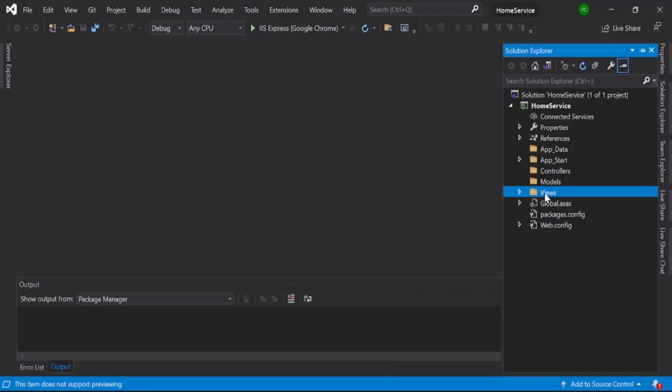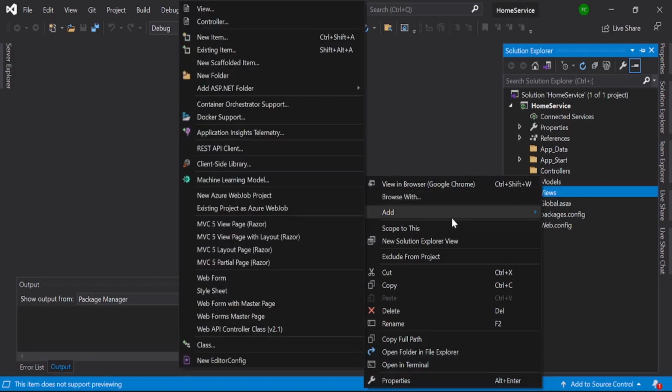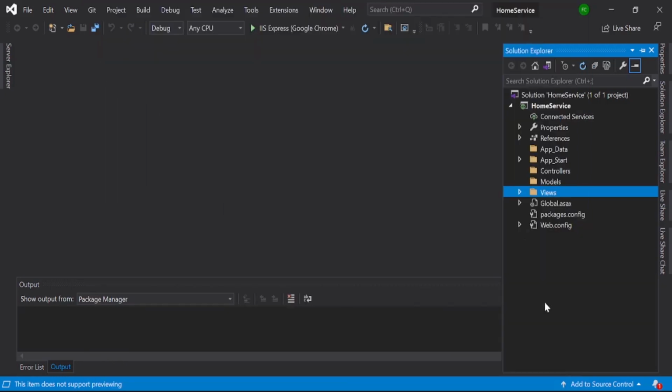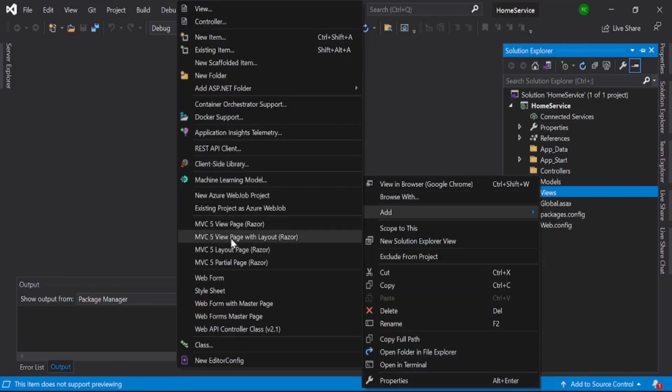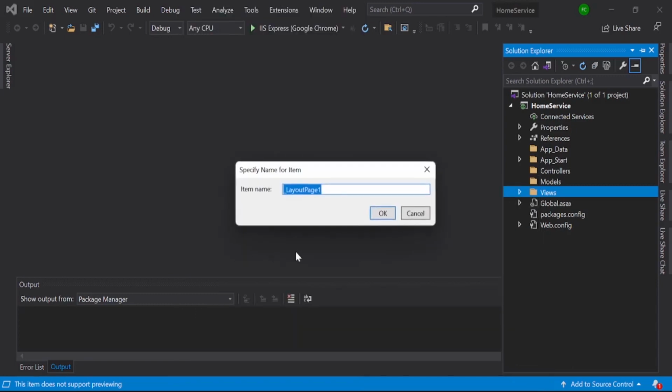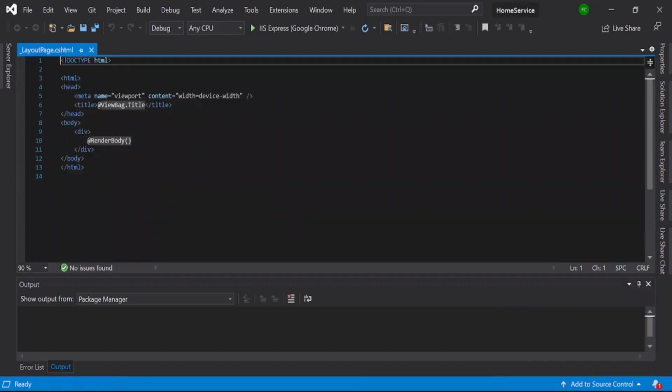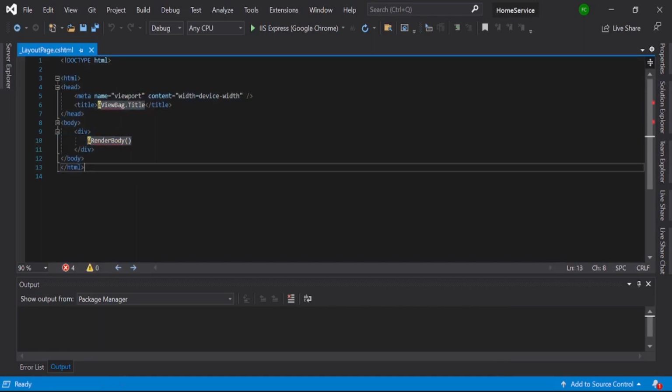So how to create the layout view is, just right click on the view. You can create it in another folder, Shared or anything, but I'm just creating a view and just adding. Then you can see here is MVC layout page. Okay, just click this and give it a layout page name. Now you can see our layout page is created. Okay, so this is our template.